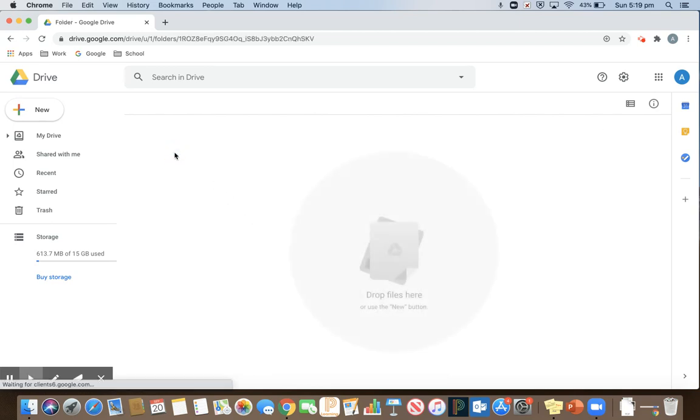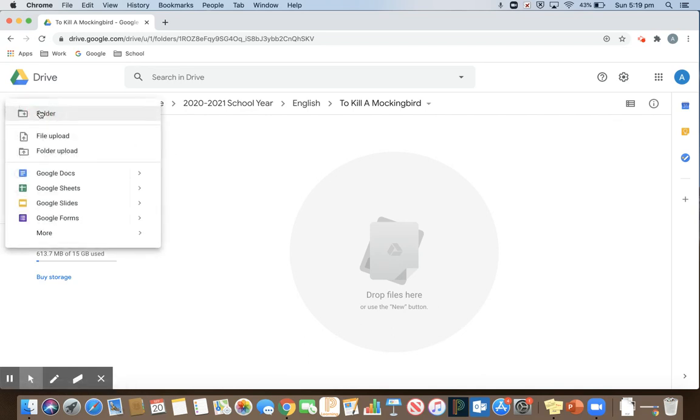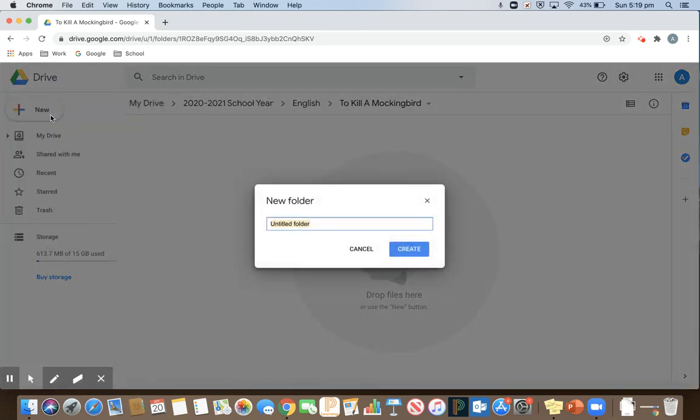If we open up the To Kill a Mockingbird folder, you'll find that oftentimes as you're working in a unit, you will have work that is grouped into different categories. So for example, you might have to take chapter notes.